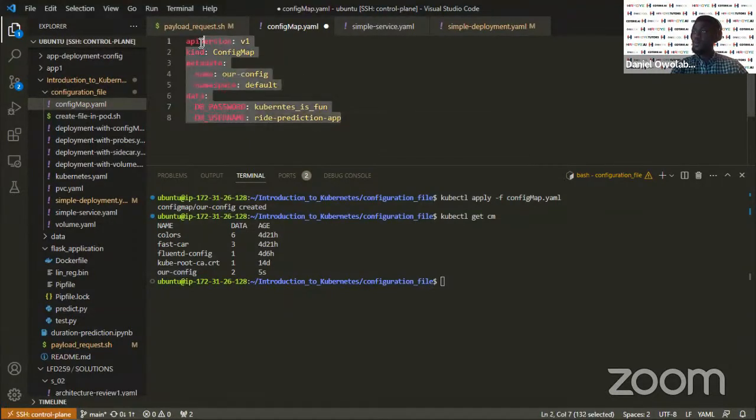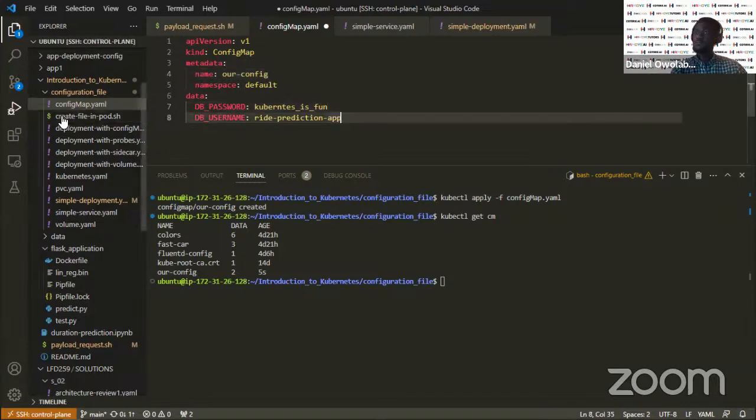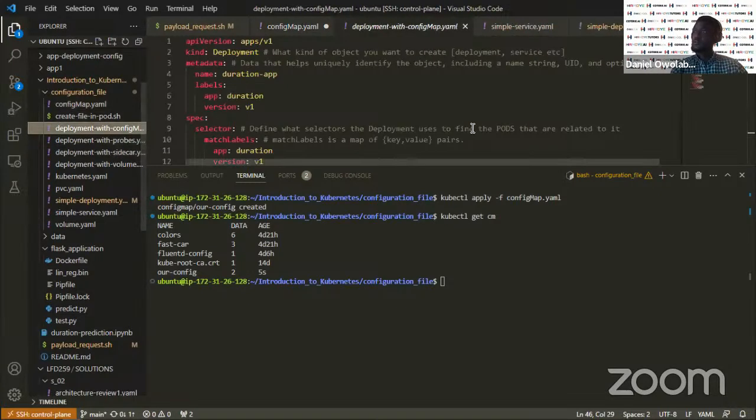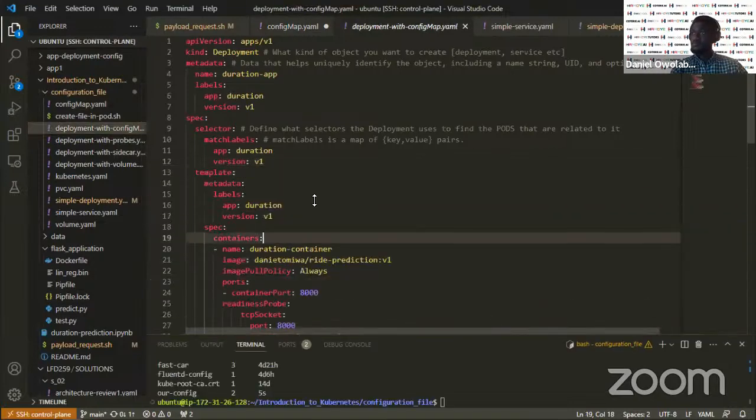So I can use this config map now in that deployment to make changes. In case I want to change a parameter, say we already have our app deployed, and I want to change a particular parameter because of whatever is happening, we can use the config map to do that. So this is the deployment config map, and it's still similar to what we had before.